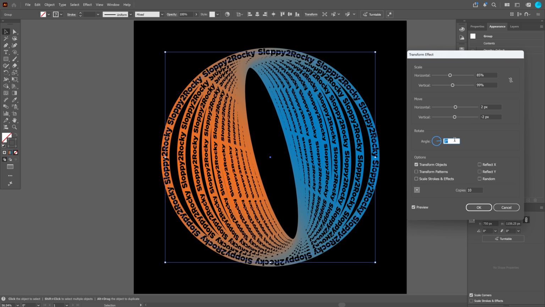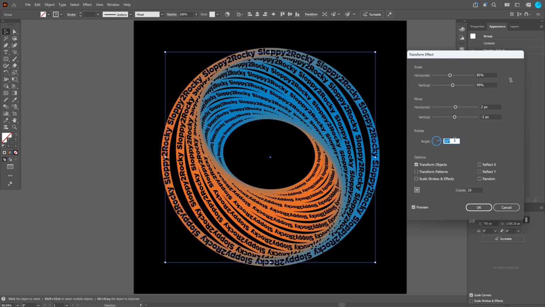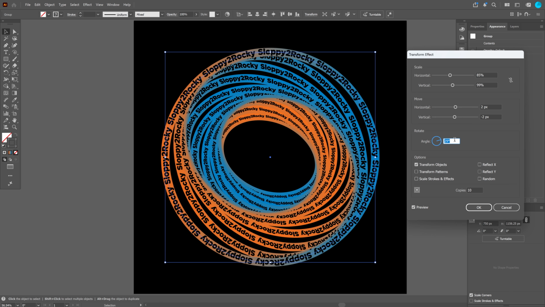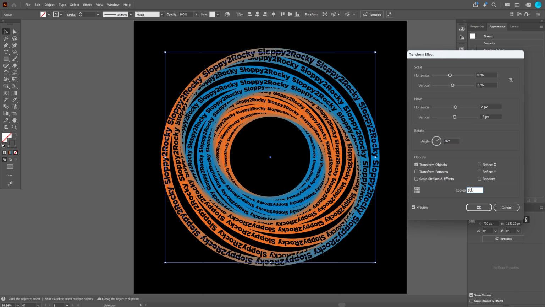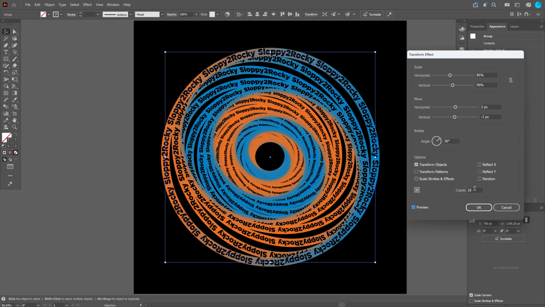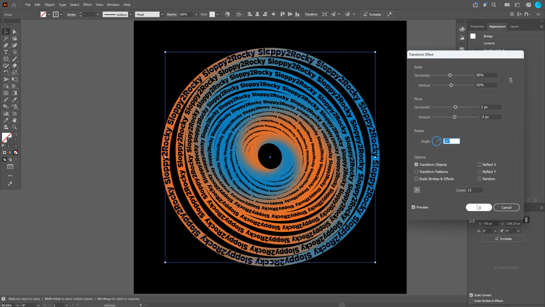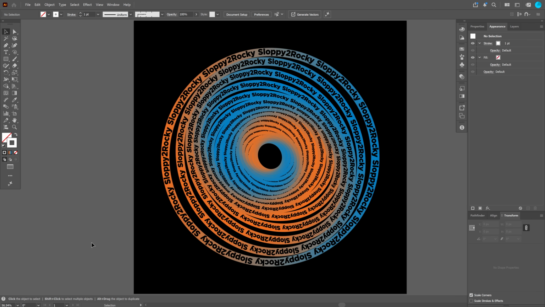And now let's rotate it and let's see what we have. I'm going to increase the copies and see how it looks on 20. Whoa, a bit too much. So it looks like a stylized band. You can keep it around 15 and reduce it to 15 as well and press OK. And in this way, you can make a stylized spiral looking text.